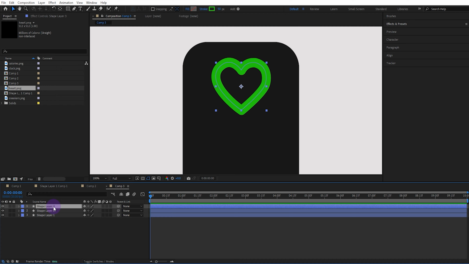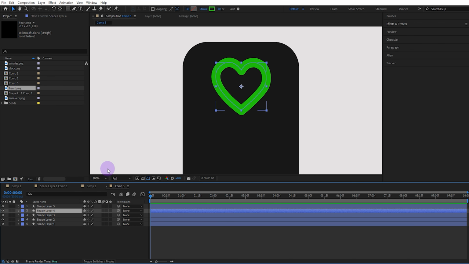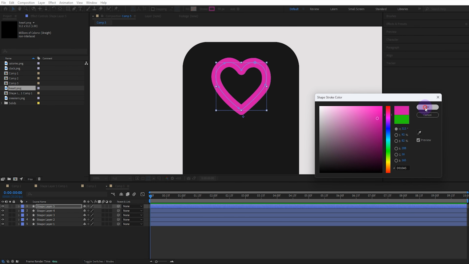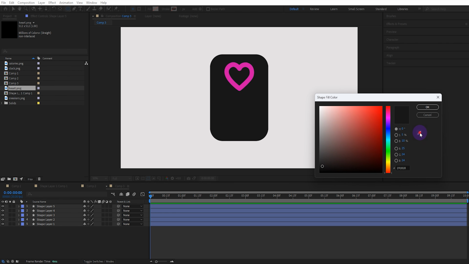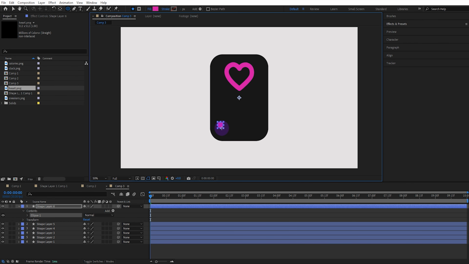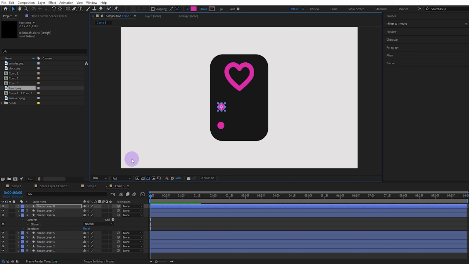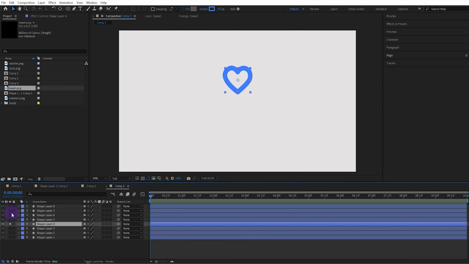Copy one of this layer and set the stroke color of the shape below to gray. Copy 2 more layers from the top layer, setting the stroke color of one to blue and the other to pink. Then select the ellipse tool and draw a small ellipse. Then copy 2 of the ellipses and adjust their alignment. Then adjust the color of the ellipses to match the colors of the hearts.